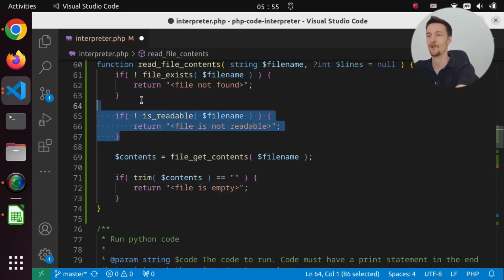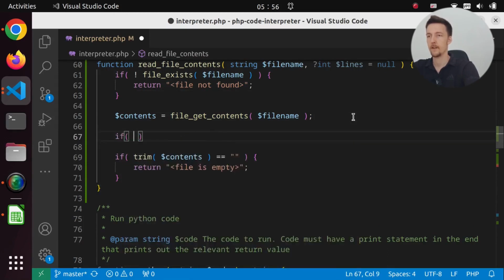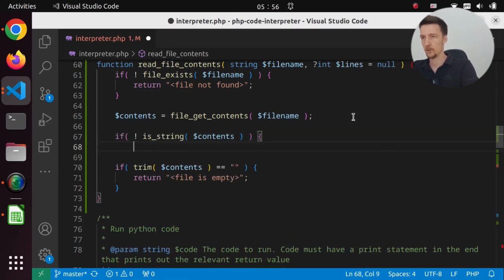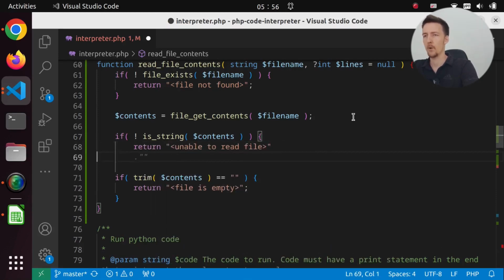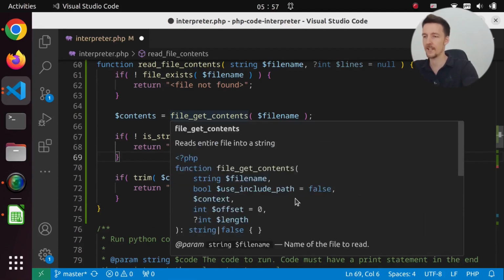And I'm going to get rid of this is readable. And I'm only going to say if the contents is not a string, then we are going to return unable to read file. Now will file get contents actually return an error? It will, or not return, but it will print out an error if it can't read it. So how do we suppress that error? Can we suppress it with that is readable?